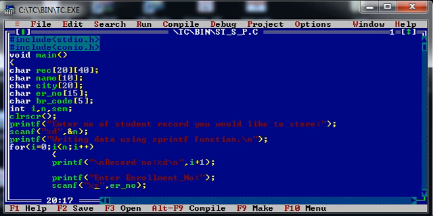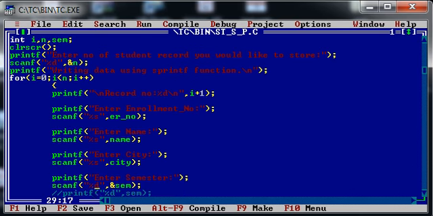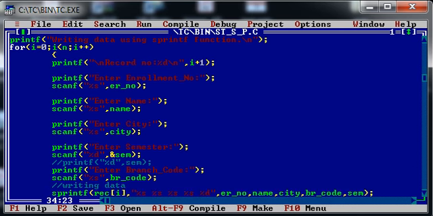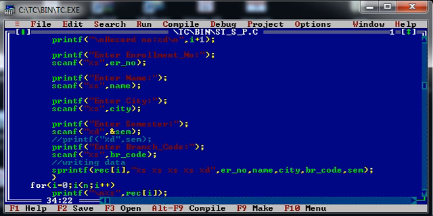Fine. Now as you can see, to get the data from the user, I have written one for loop which will execute n times, that is, the number of records. It will display which record I am currently entering. Whatever data I am getting from the user will be enrollment number, name, city, semester and branch code. These are the 5 attributes, and at the end I am combining them together. As you can see over here, all those 5 attributes are used in the sprintf function.